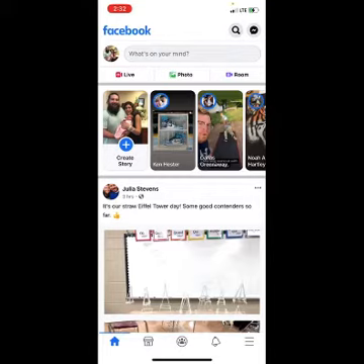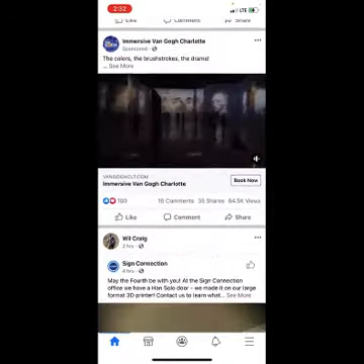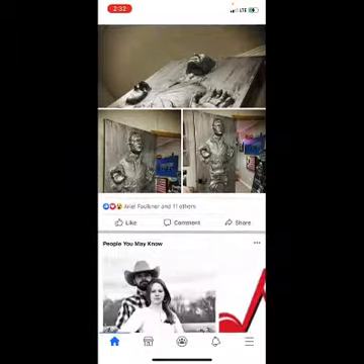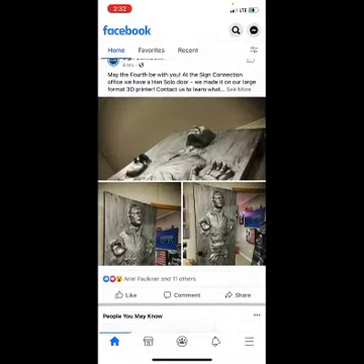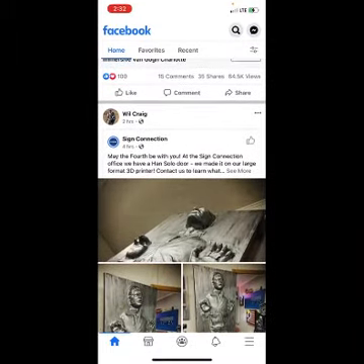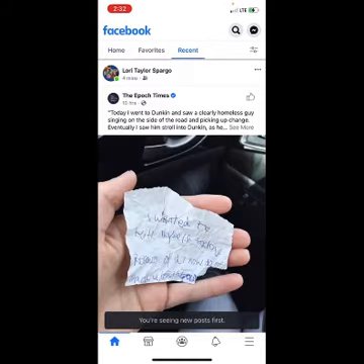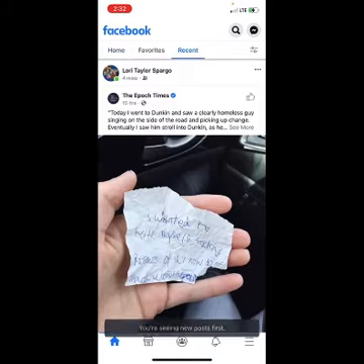First, make sure your Facebook app is updated to the newest available version. Then, open Facebook and scroll down just a little on your timeline. You should see a menu bar appear at the top. And sometimes, as you scroll down, you may have to scroll back up. There it is. Tap Recent to switch your timeline to chronological order, with newest posts appearing first.